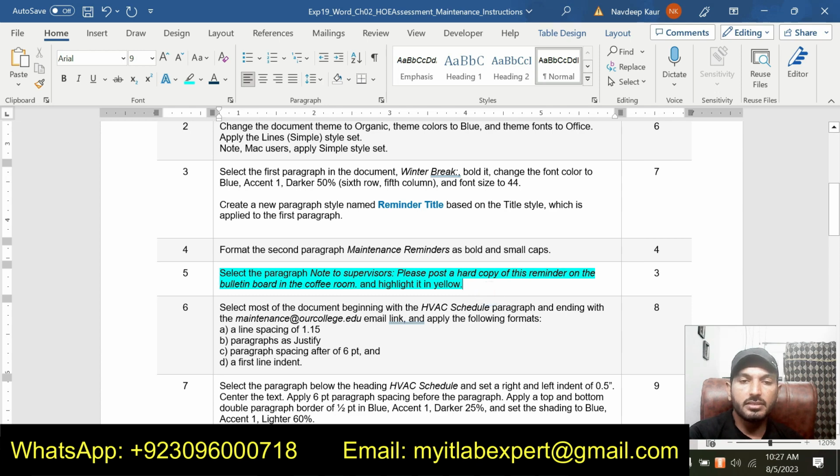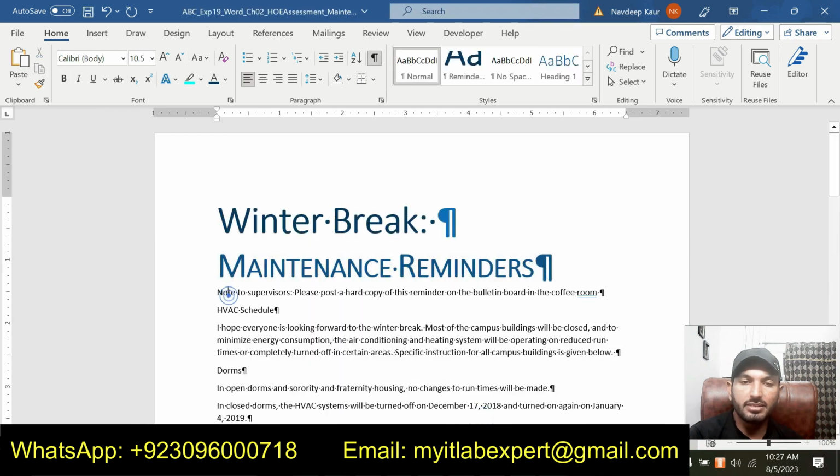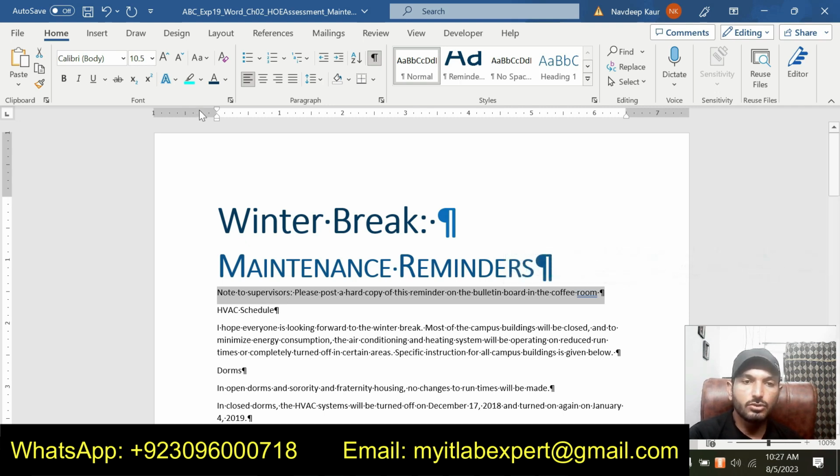So step number 5 is select the paragraph note to supervisor. Please post a hard copy of this reminder on the bulletin board in the coffee room and highlight it in yellow. So we will first select this paragraph, that is note to supervisor. Please post a hard copy of this reminder on the bulletin board in the coffee room. So we are supposed to highlight it as yellow. So that is all required in step number 5.